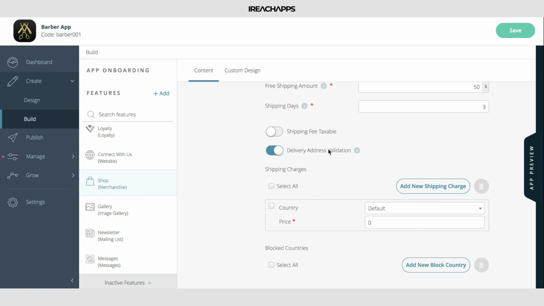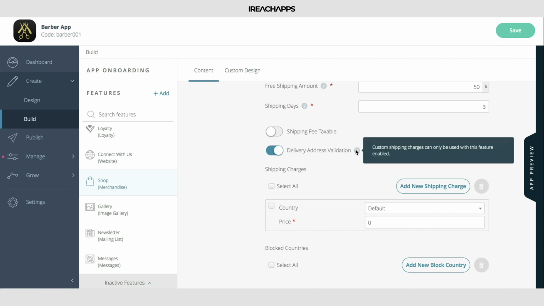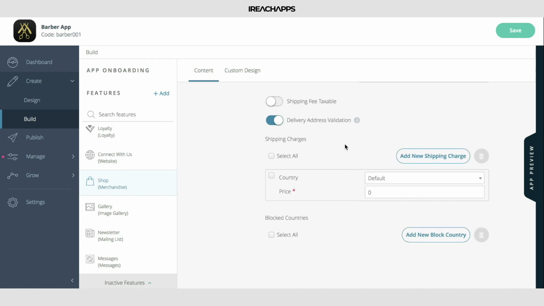And then delivery address validation. When you turn this on, this means that the user can only enter in an address that's a valid address using our Google Maps API integration. So as long as they have a valid address, it'll be good. This generally is something I would turn on just to make sure that wherever you're sending it to, it's actually a valid address. You don't want to send to something and not have it show up properly. So this is a protection for you, the business.